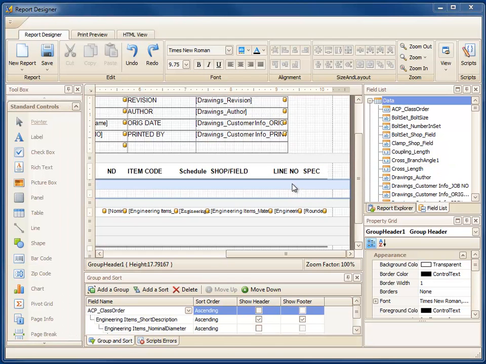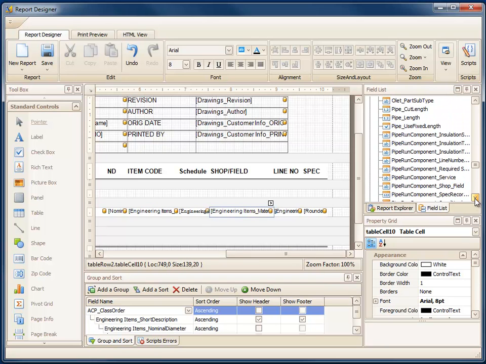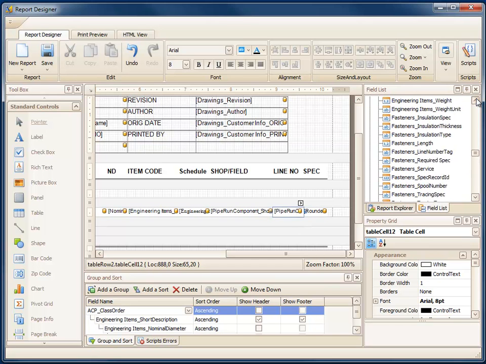So now we have to go to the next band to change the fields so they bring in the proper data. We select item code. We select shop field from the field list and the line number. Drop it in the appropriate place. And then finally the specification.